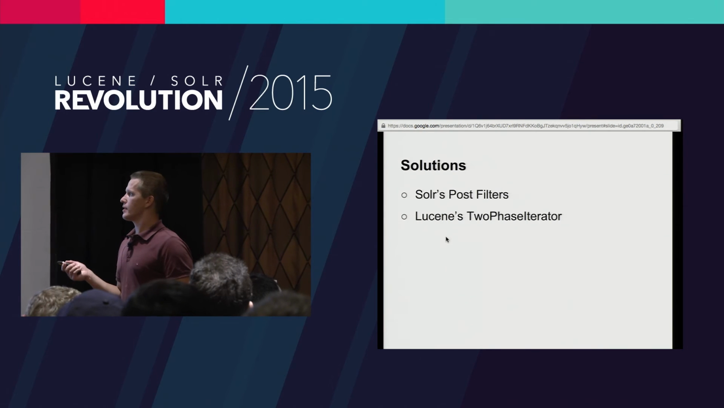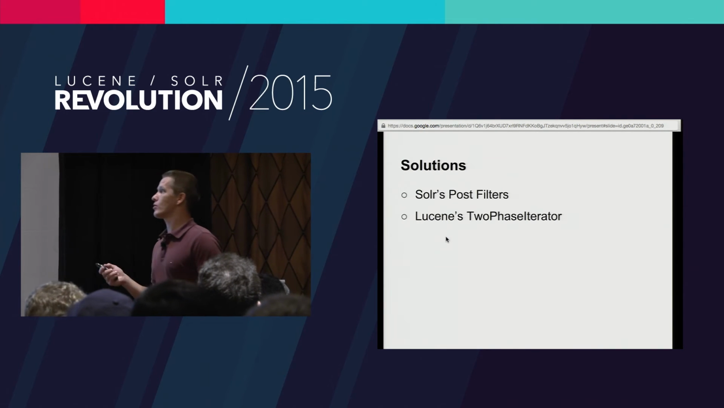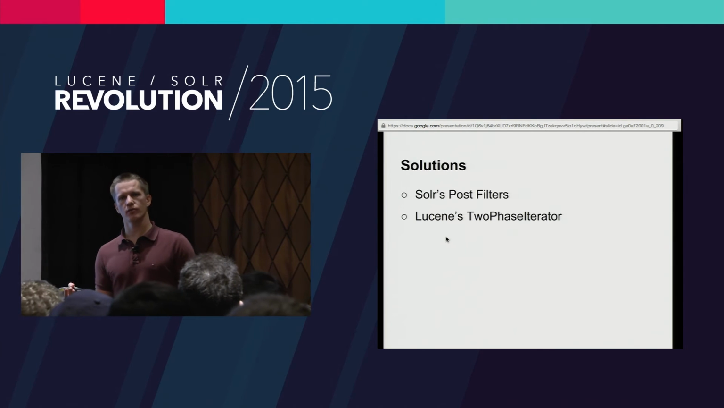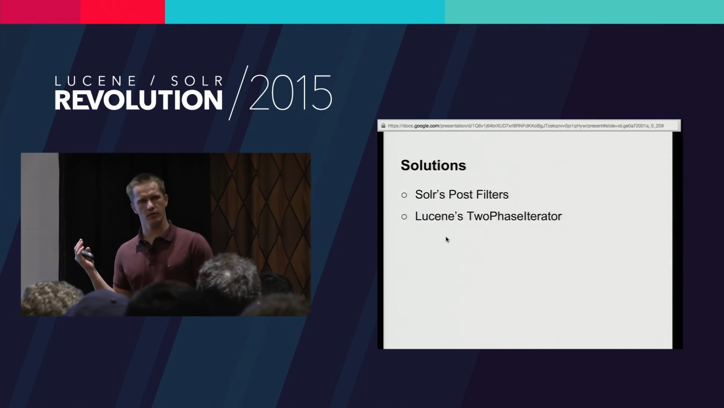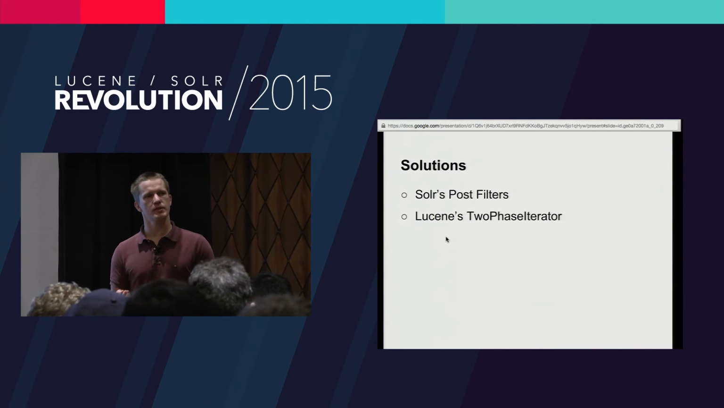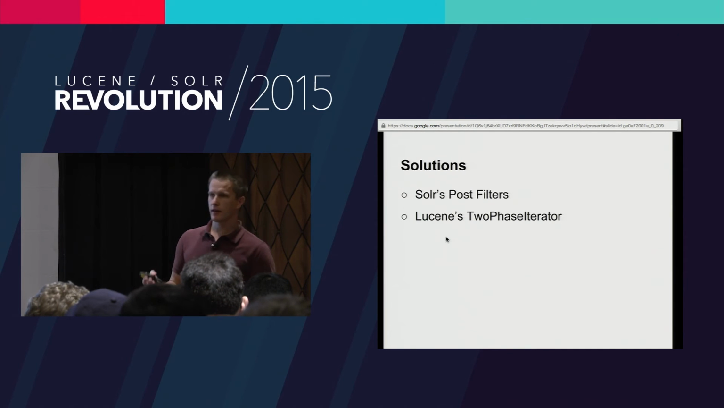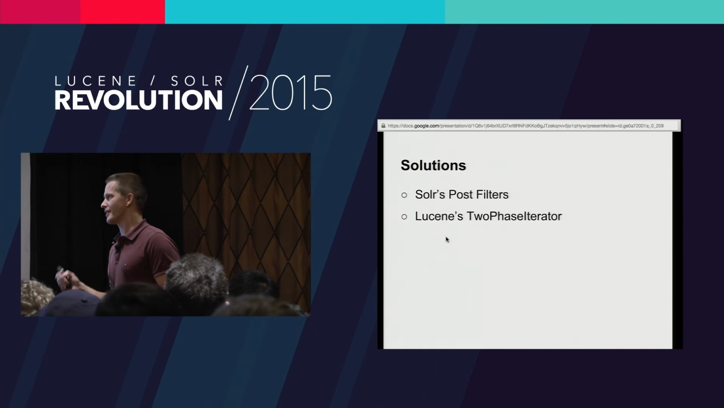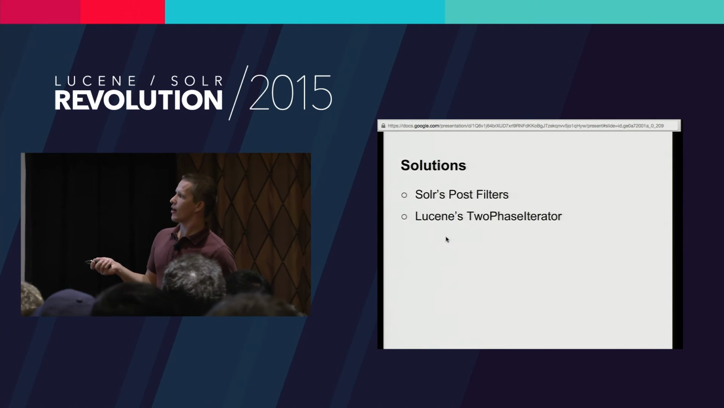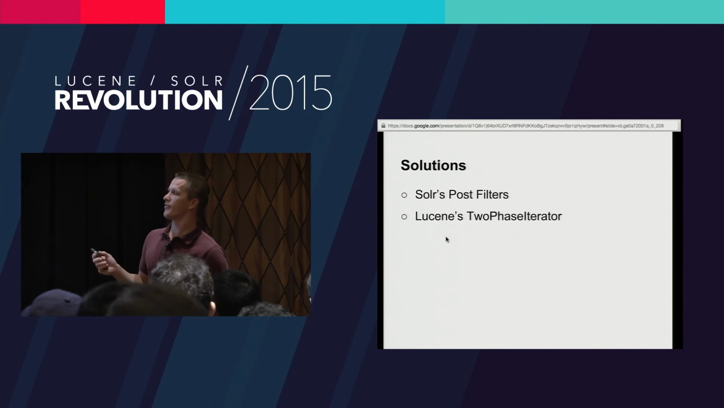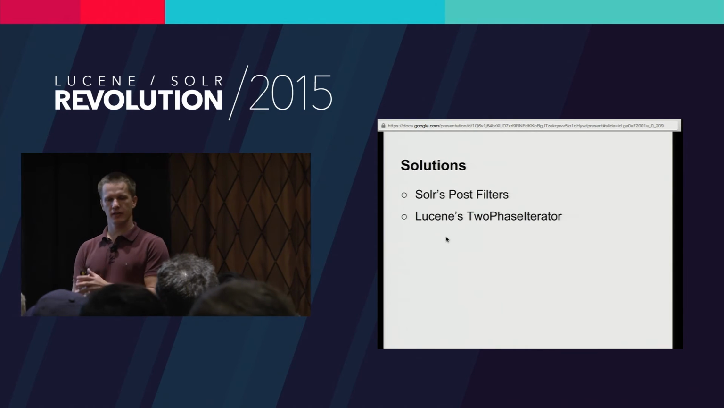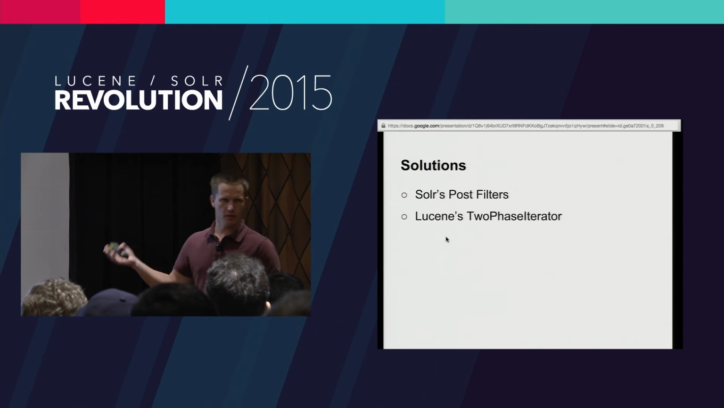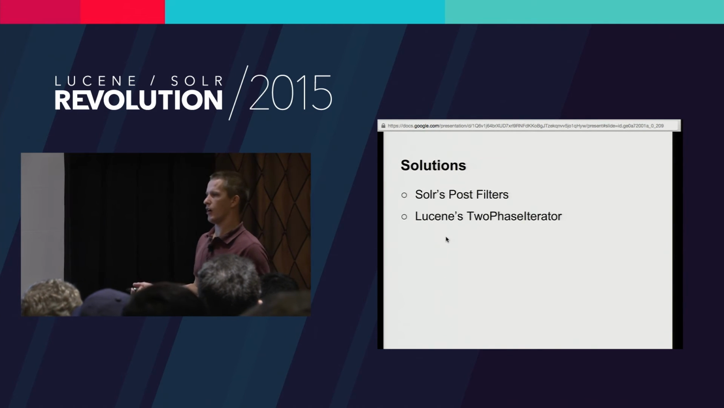So Lucene Solr plus filters have been available for a couple of years already, and they solved a lot of practical problems, but they lack flexibility or design beauty, let's put it so. And now we have a two-phase iterator approach available in core Lucene, which is pretty great, and now we're going to look deeply at how it works.